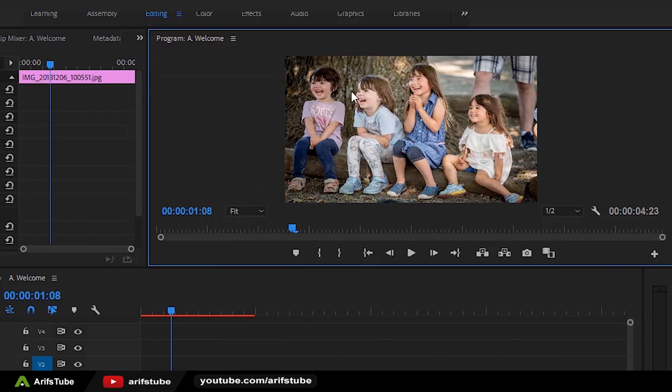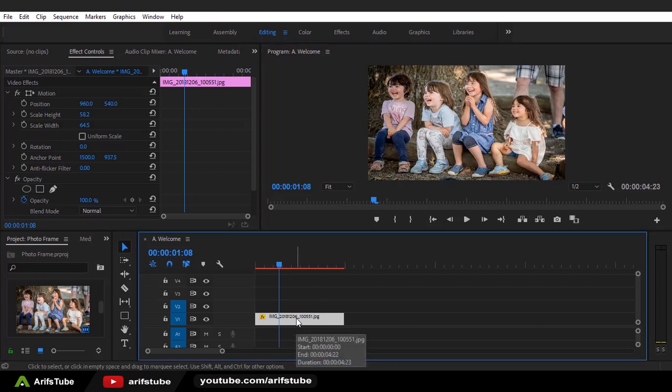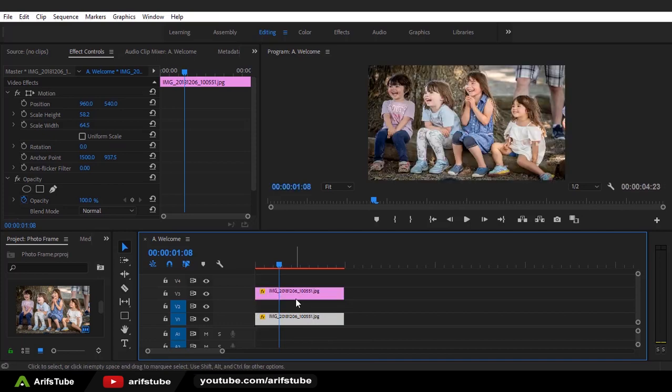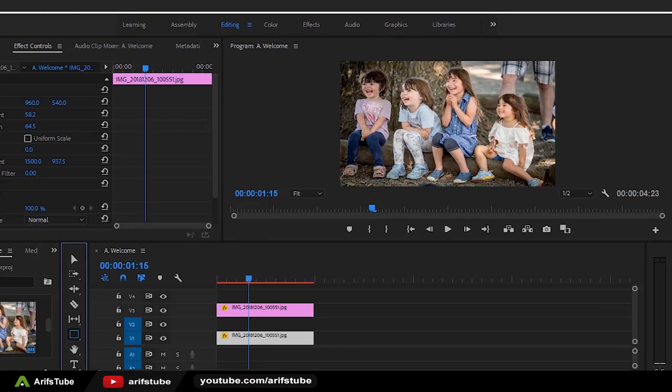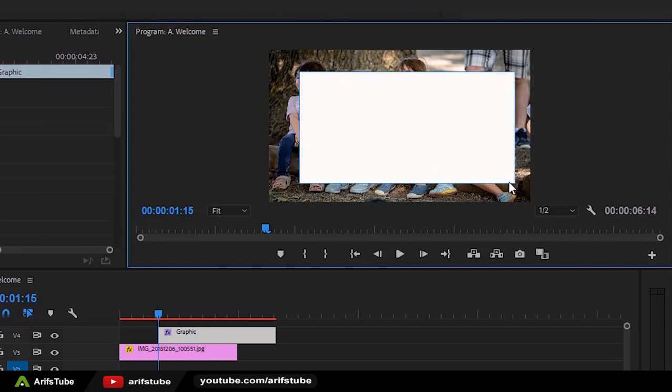Okay, my first picture on the first track of the timeline is okay. Now hold down the Alt key and move the picture to the third track of the timeline. This is the way to copy a picture. Now click the Paint tool for one or two seconds and then select Rectangle. And now move over to the Program Monitor and create a rectangle on it.